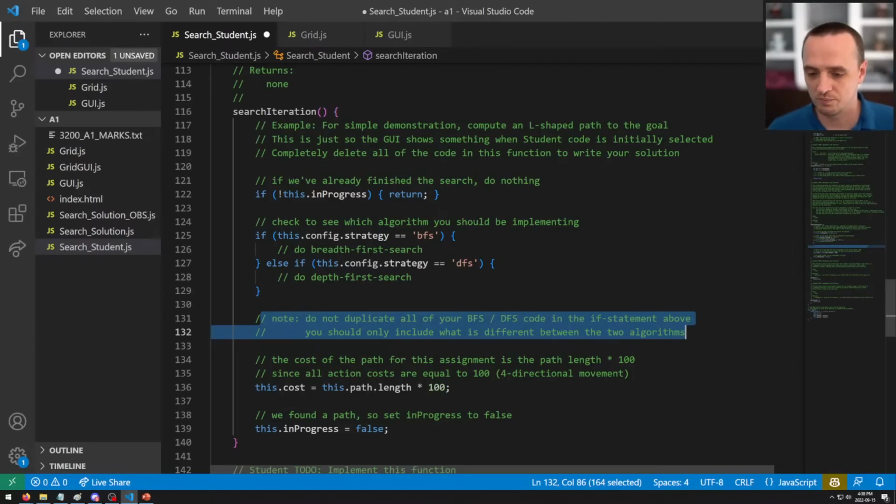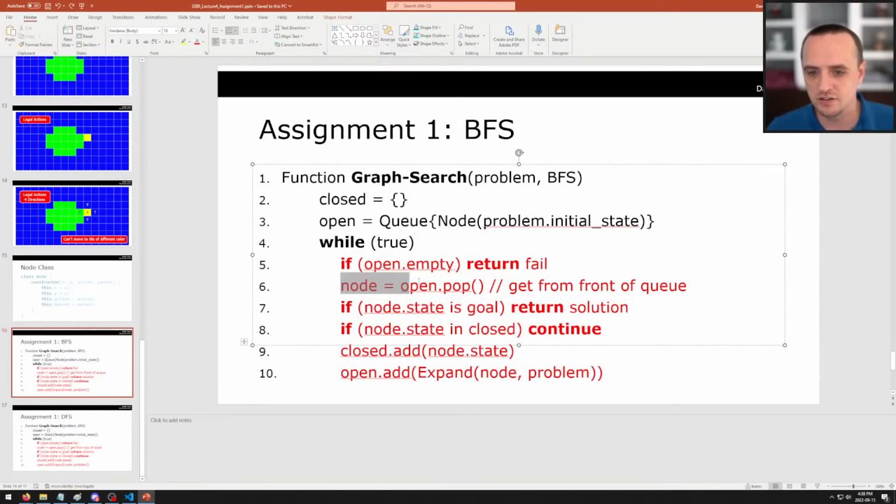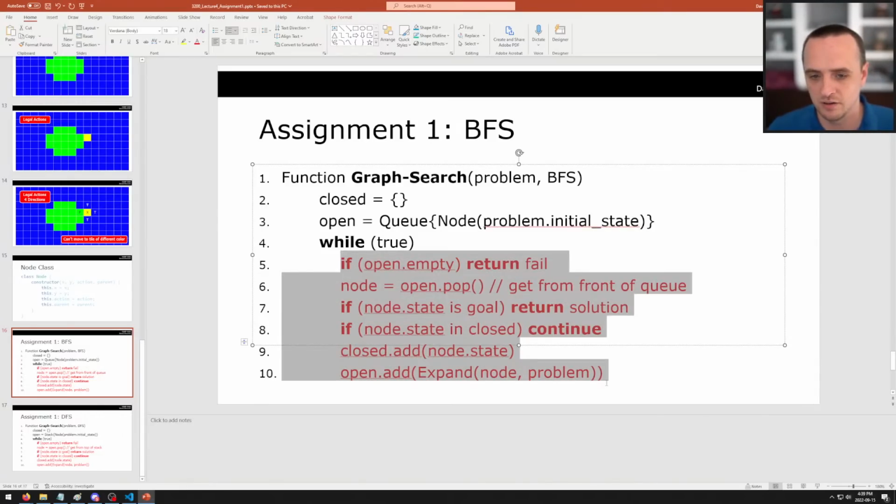Okay? So I'll show you that in a bit, but essentially, if you look back at your algorithm here, the only change between BFS and DFS is that in JavaScript for BFS, for a queue, you would call .shift, and for DFS, you would call .pop. Those are the only differences. So you don't need to copy all of this and put it in two places. Okay, you would just use the first one.